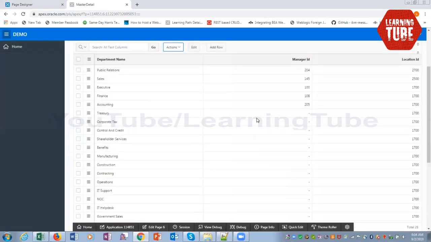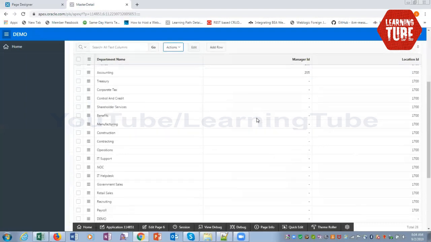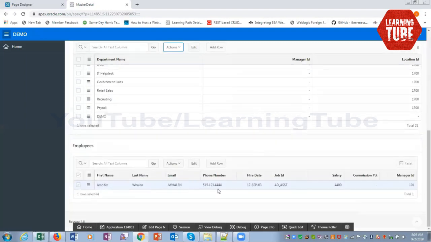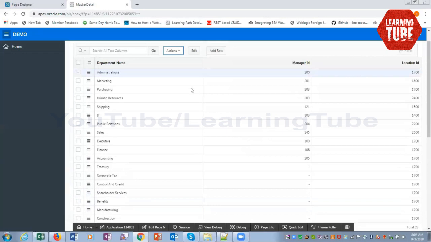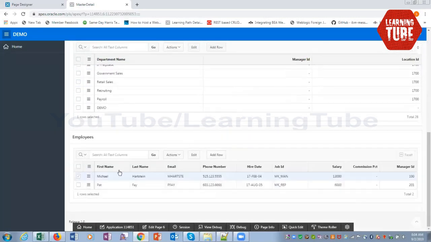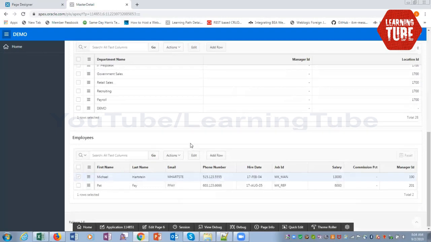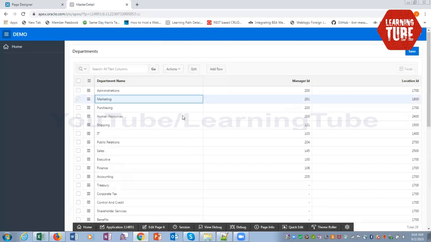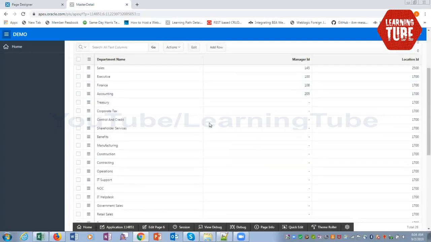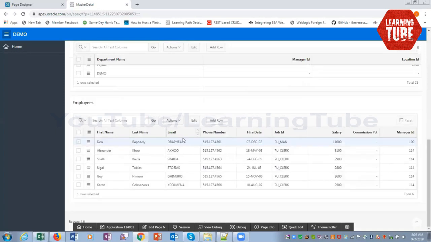So now you see administration, it has only one employee. Now let's go to marketing. Automatically the employees are changing. So marketing has 2 employees. Purchasing has 6 employees.